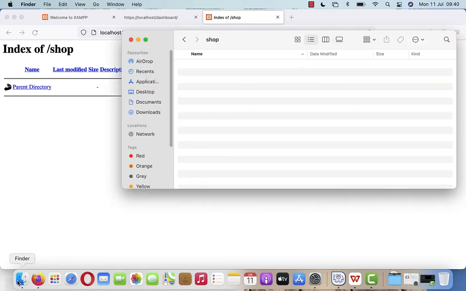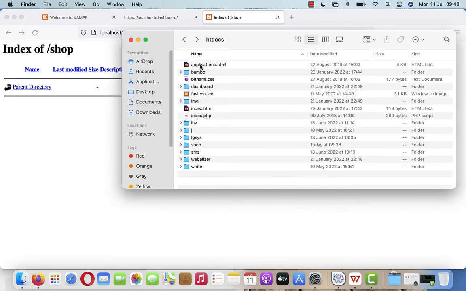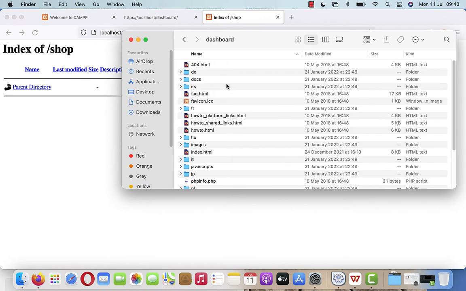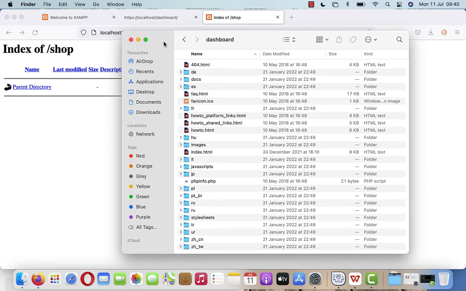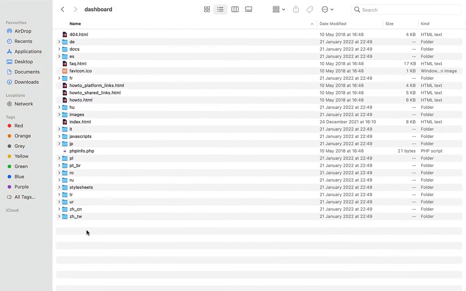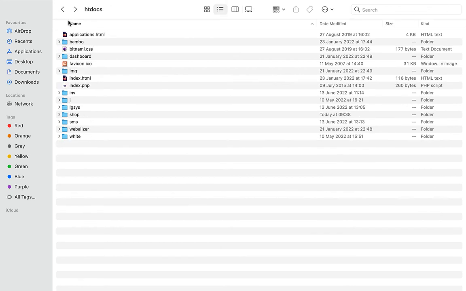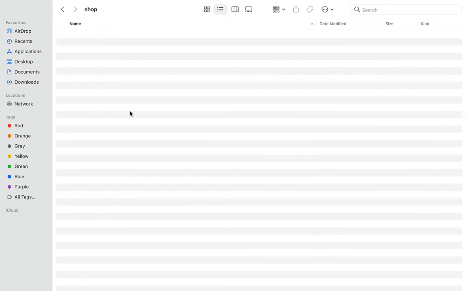If we go back to our dashboard, we've got a dashboard which exists there. If we double click on it, we'll be able to see the contents of this dashboard. So this then means we've got different elements that we can use to create and to work with our dashboard. We also want to do the same for our shop, whereby we've got certain attributes that we then need to work with.